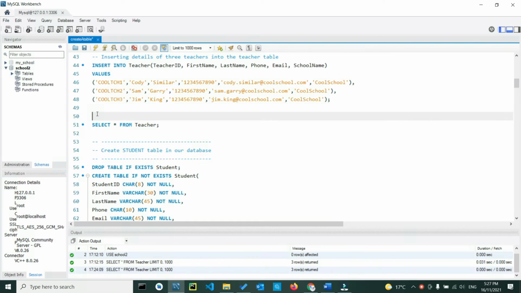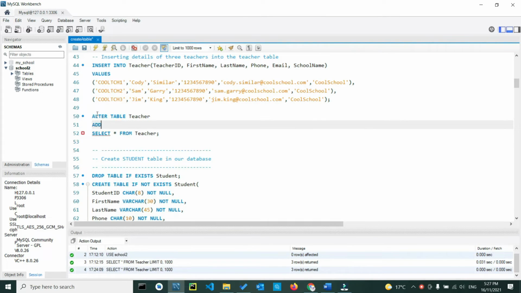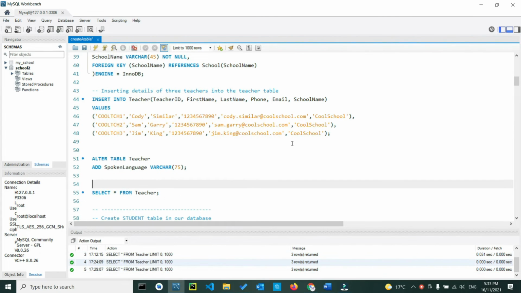Below your insert into, we want to write down the syntax alter table, and we want to write down the table target, which is our teacher table. Below that, it will be add, the name of the new column, so it will be spoken language, and the data type, which will be varchar 75 characters, and close it off. Now we have the column ready to use.